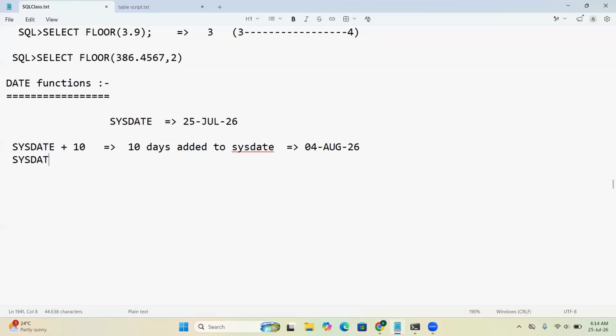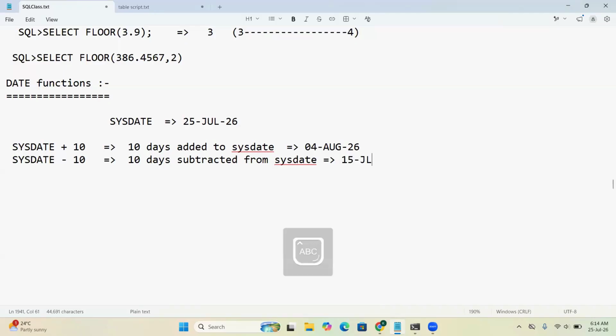Then sysdate minus 10. Ten days are subtracted from sysdate. After subtracting 10 days, what do we get? 15th July 26. Next.